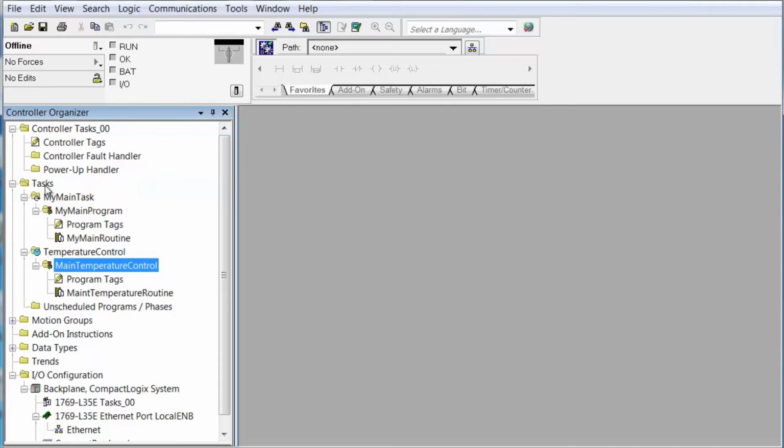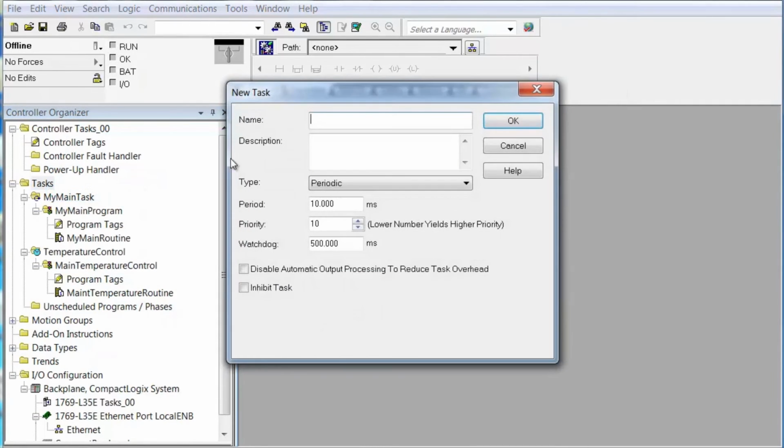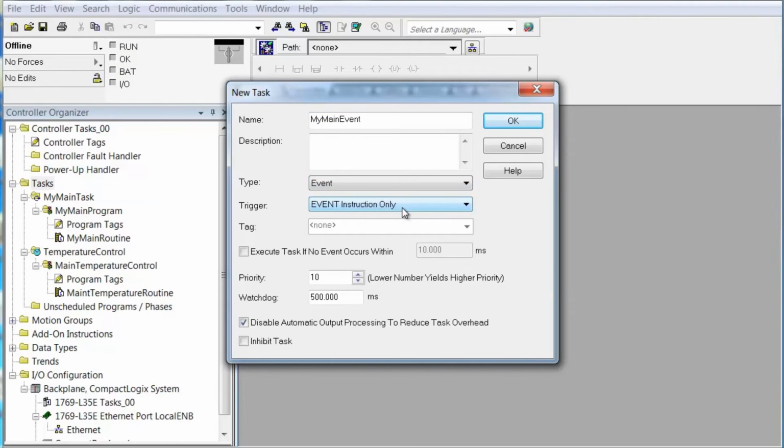Event task. So let's go create another task. We go to task, right click, new task, and we'll call this My Main Event. I'm sorry, make it an event, and we'll leave it in event instruction only.